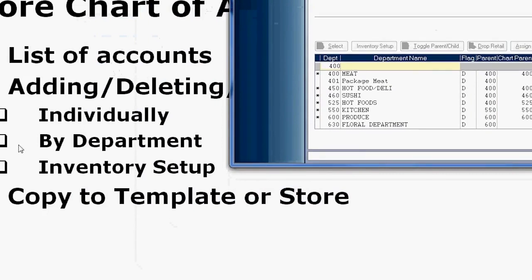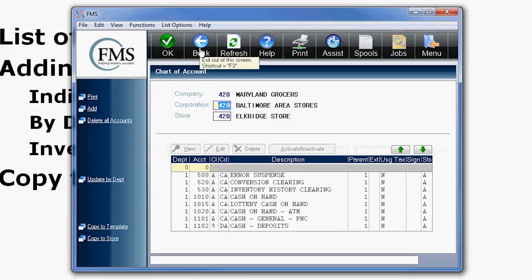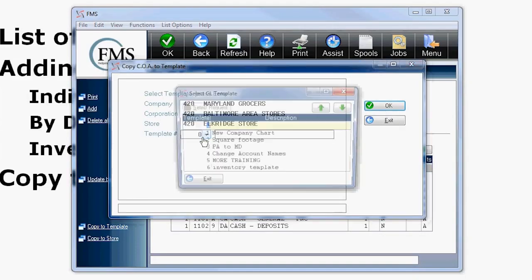All right, the next thing is to copy the template or the store. This is only going to come into play typically if your client that's in existence is opening up a new store and you have to create a chart of accounts. For example, if they wanted the chart that's on 420 to be copied exactly to, say, store 421, which would be a new store, you can take this existing chart of accounts and copy it to a template. So all you do is click copy to template and then find the template number that you've already set up.